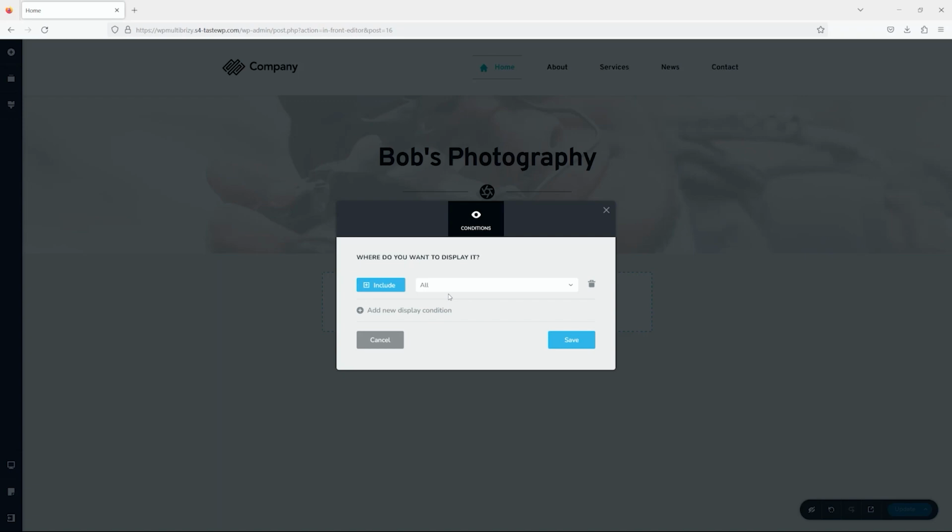If you are creating a blogging site or WooCommerce site where you have different headers for different functionality, you don't want to use this one. You rather will go to pages and then say all. I'll put it on all for us because we don't need more, and then select save.